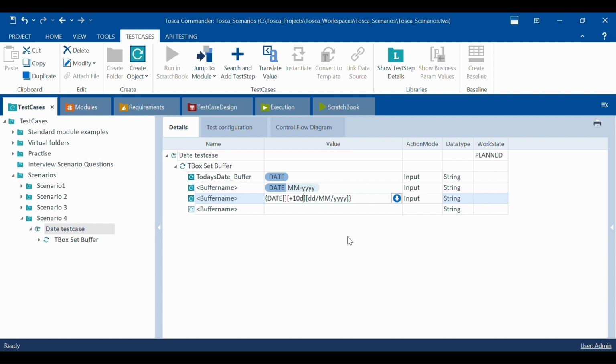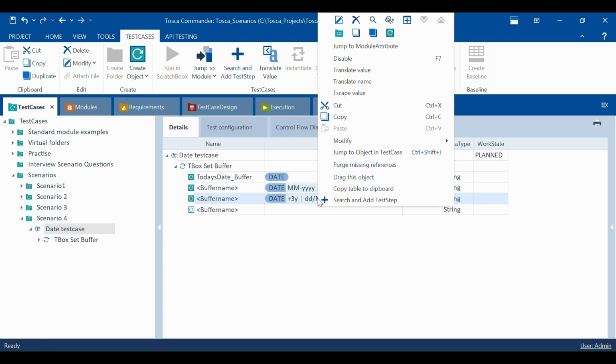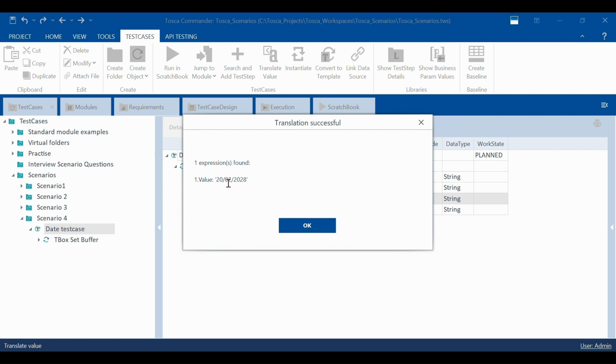For example, a person bought a product today, and this product will get a warranty of 3 years. So what should I verify from a test case point of view? Whether the application is calculating the warranty date correctly or not. So plus 3 years will give me the 3 years future date. If you execute this and translate value, you should get an output of February 20, 2028. That's the 3 years future date.